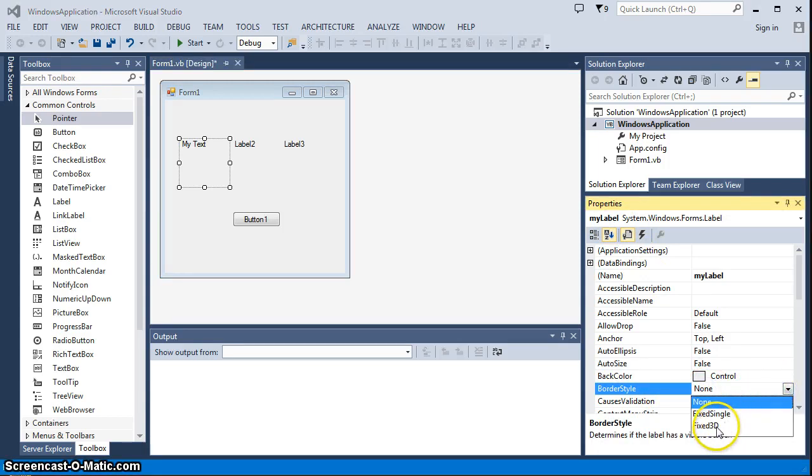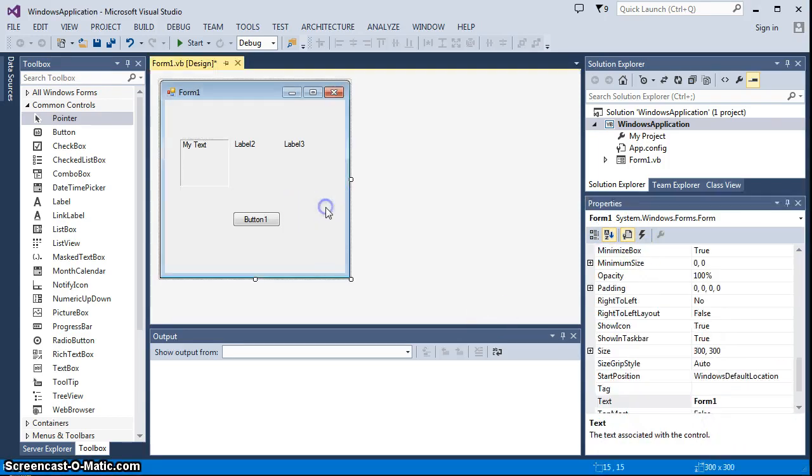Let's change that to Fixed 3D. Go ahead and click off of there. And notice there is now a border all the way around the label, so we can kind of distinguish its size, and it sets it back to highlight what's there in that section.